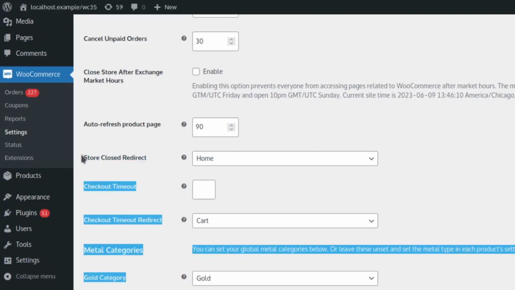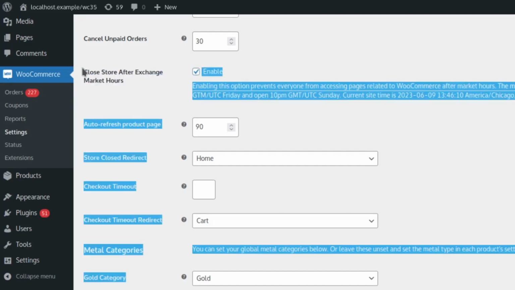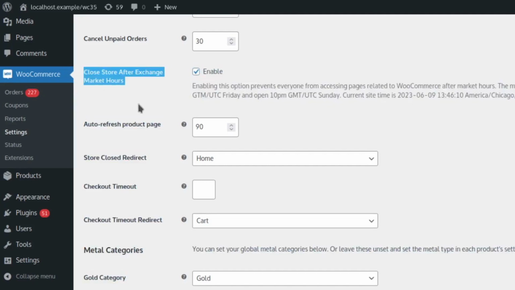Store closed redirect. If you enable this setting to close your store after market hours, then customers can automatically be redirected to whatever page you choose. Whatever page you have created in your site, you can choose. Maybe you want to redirect them to your home page or your shop page or whatever.